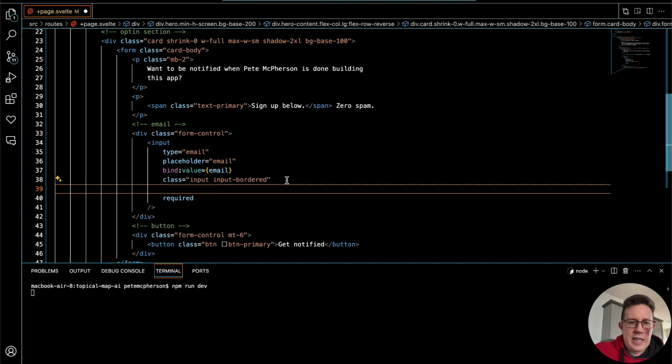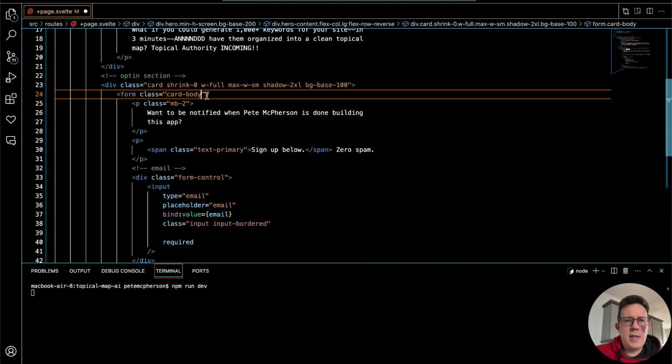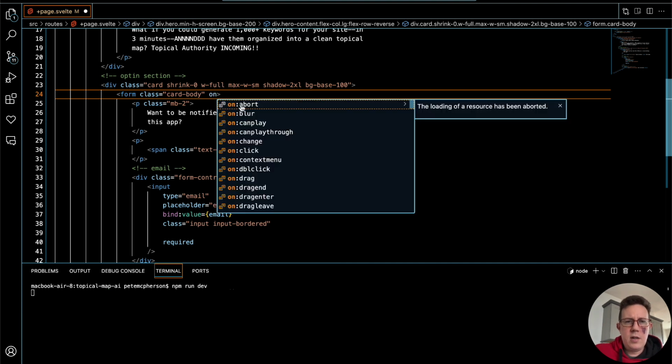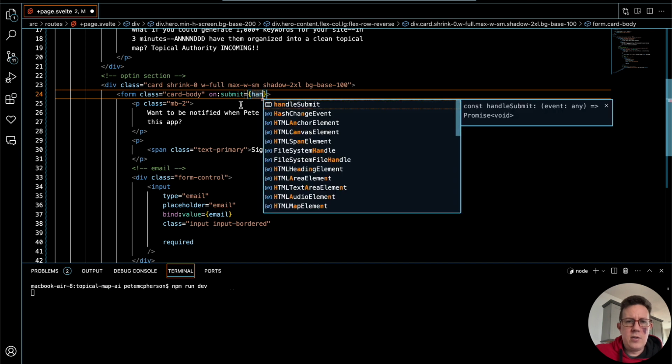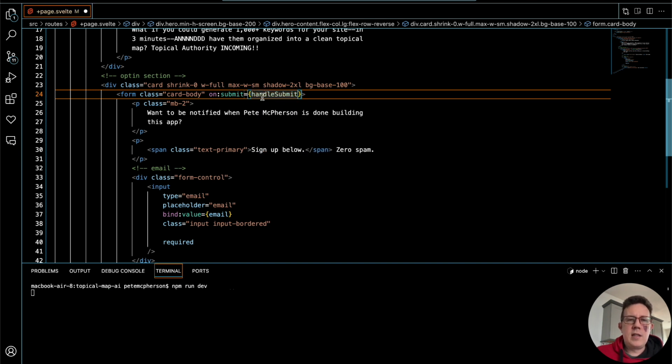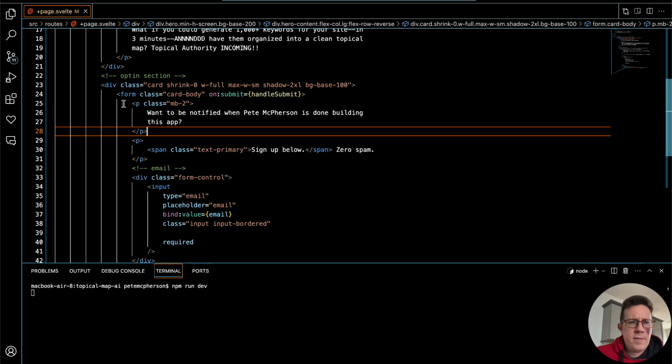That is because we didn't actually put the function to fire on this thing. So I've got on click, or actually form. Can we do form on submit? I think that's what we should do. On submit, and then we're going to go handle submit inside the curly braces. So if I save this, now it's still not working.